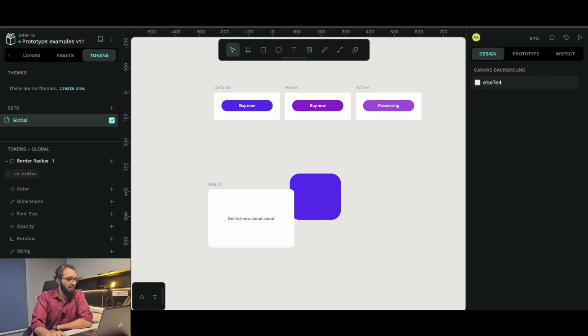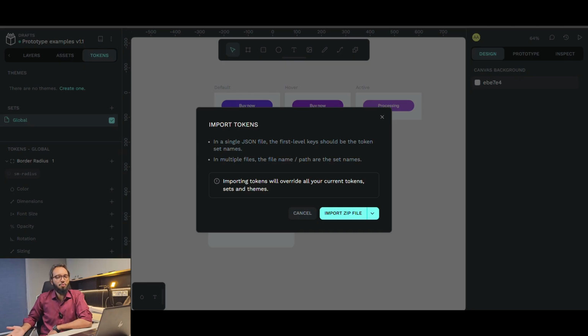There's a lot of things that you can do. You can import and export tokens. That is a cool option. I'll show you in a minute. In a single JSON file, the first level keys should be token names, the multiple file names, path names, or set names. So basically you can import tokens from other files, like from Figma. If you are using Figma right now and you want to switch to Penpot, you can import tokens by exporting them from Figma in a JSON file. If you don't know how to do that, we can show you how to do that.